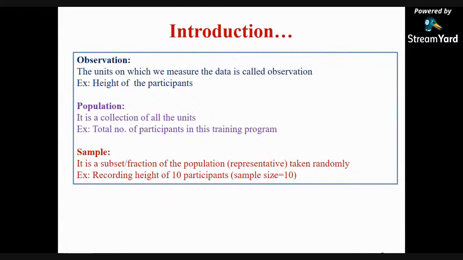Now a sample is nothing but a subset or fraction of the population which is taken randomly, but the very important terminology is representative. Which means a sample should be representative, it should hold all the characteristics of the population. That is why it is representative. It is a representative portion of the population which is taken randomly.